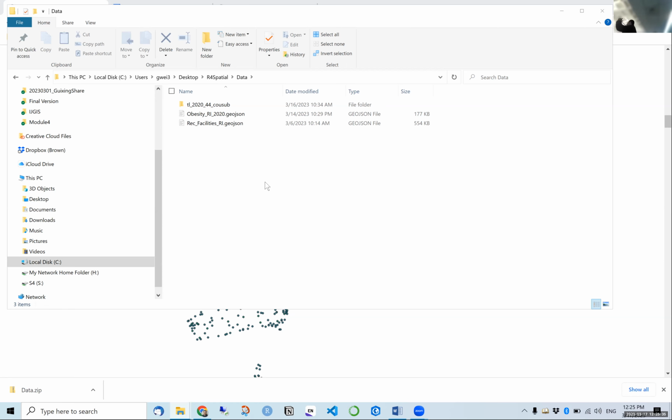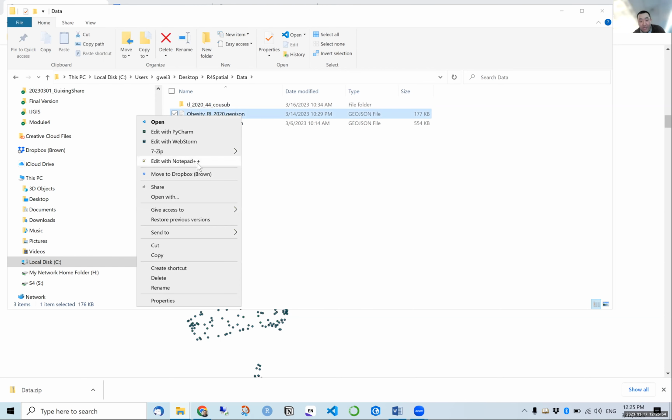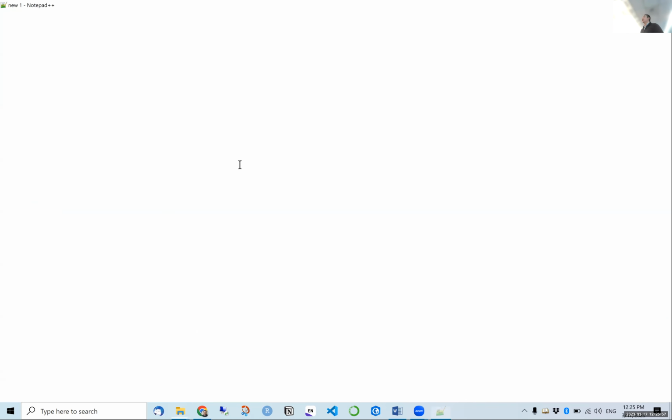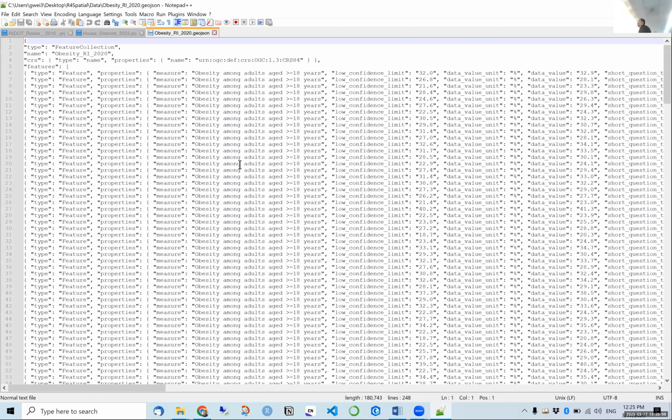Here, how many of you have downloaded the data to your computer? Good, good. So we have three datasets here. Two of them are GeoJSON. If we open them, a GeoJSON file is just like a text file. It's a human-readable text file, but you don't have to look at it.